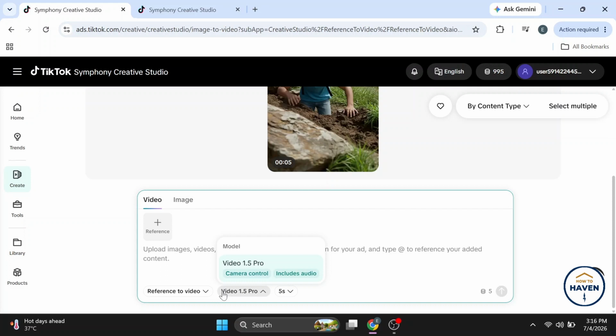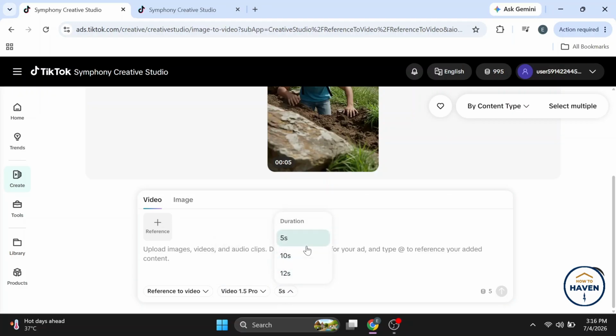Right now, Video 1.5 Pro is available only, but TikTok is working on the models and it will be updated soon. And then you're going to select the time frame, whether you want 5 seconds, 10 seconds, 12 seconds, what duration you want the video to be.